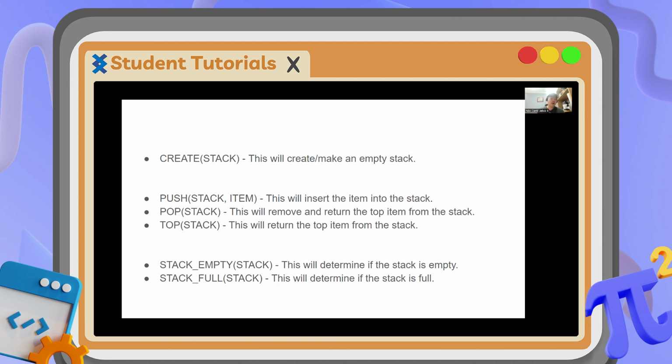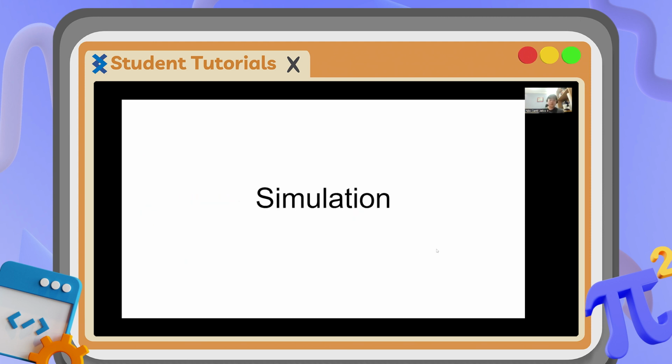And lastly, you have stack underscore full, or stack full, which takes one argument, which is the stack, and this will determine if the stack is full. So if there is no more room to place elements in the stack because it is full, it will return true. Otherwise, it will return false.